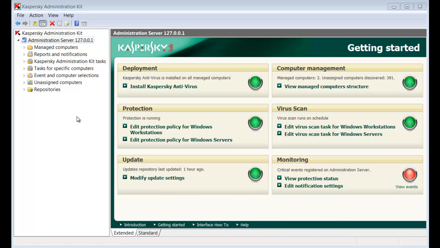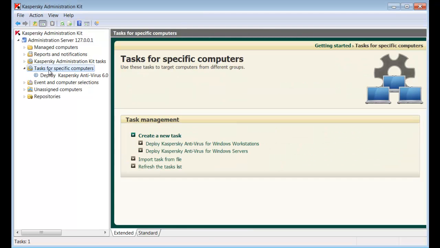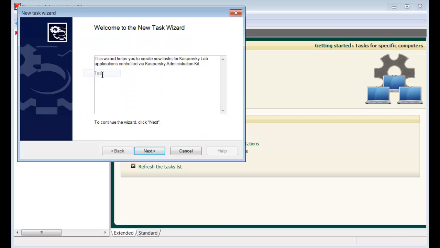Let's create a task to deploy the network agent onto our managed machines. From the Kaspersky Administration Kit console, simply find the tasks for specific computers and right-click on that, select New, and we'll select a new task.